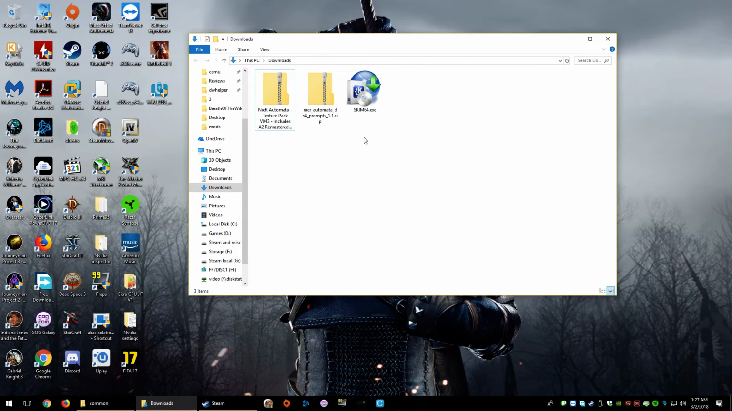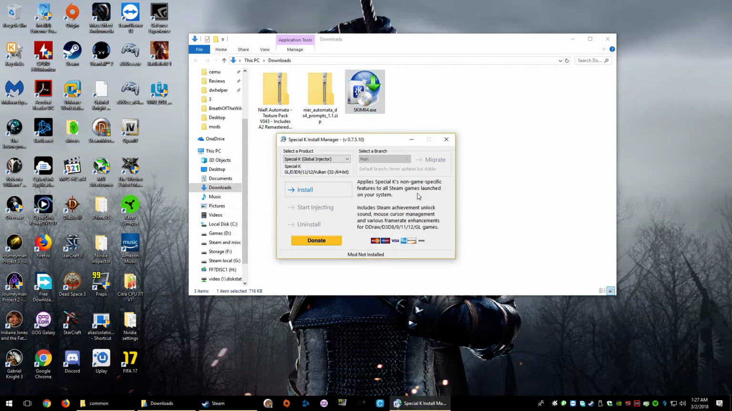So the first thing we're going to install here is this SKIM64 file. It is the downloader and installer for FAR. So just double click on that file. You'll see here there's a select a product. It does not default to FAR. You're going to need to select that from the list. So click FAR and then click install.